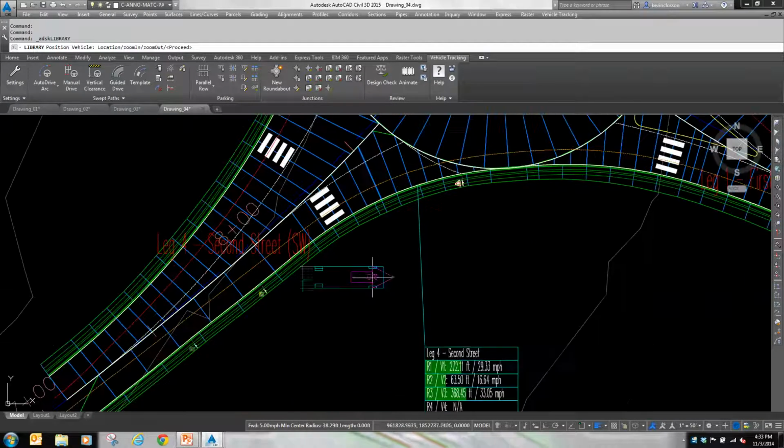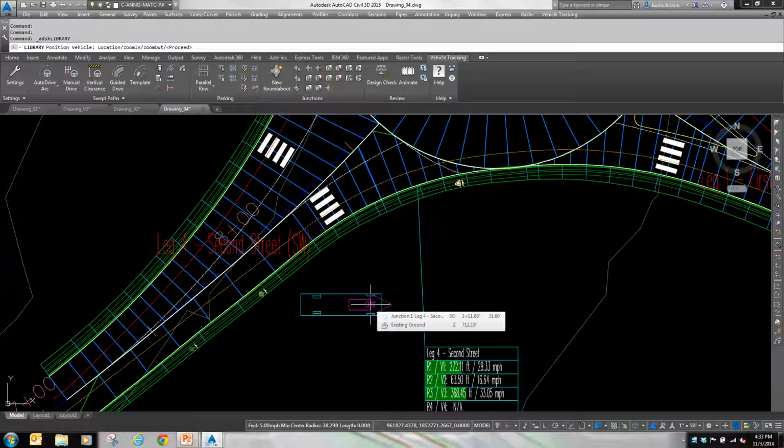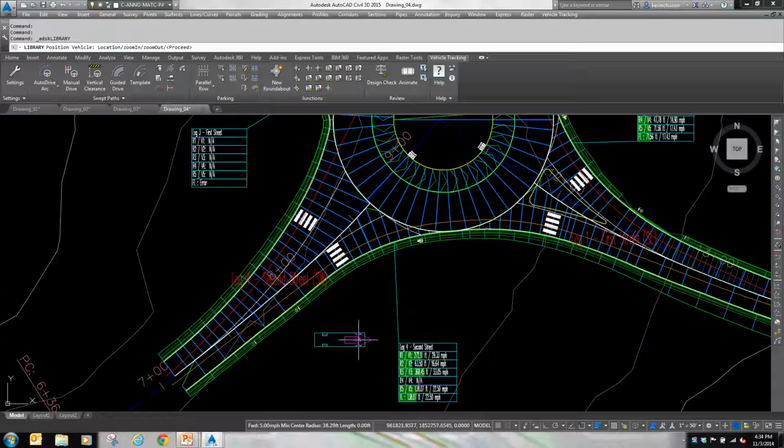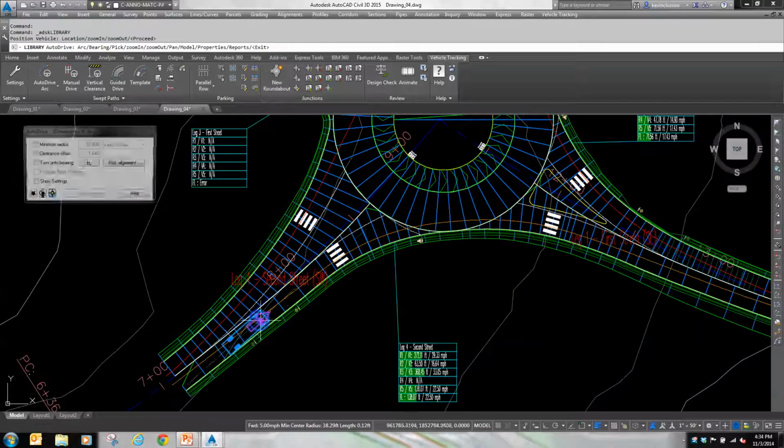Now notice, and this also works with parking lots, it understands that those parking stalls are objects specific to vehicle tracking. So when I go to pull a vehicle into one of those, it snaps to it. Same thing happens here with the roundabout. Notice my vehicle is looking due east, but as soon as I make its way onto the roundabout, see how it snaps into place?